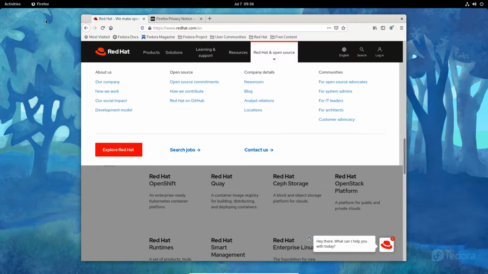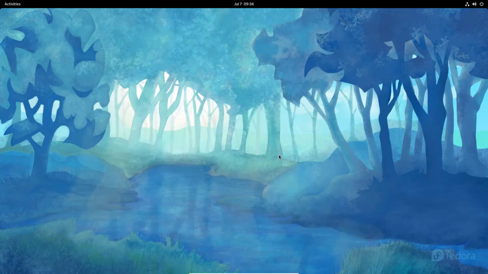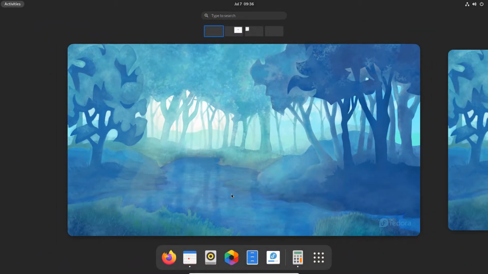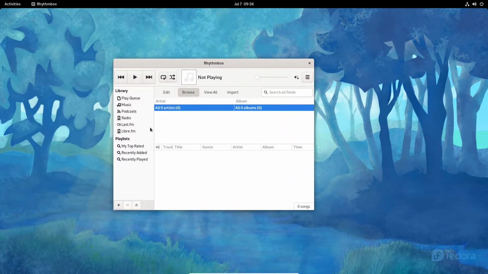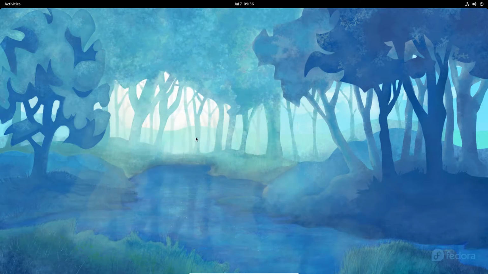Okay, so now we're going to close Firefox, and we're going to move on through the system tray. This is Rhythmbox. This is kind of your Groove Music equivalent if you're using Windows 10. So here you can import and also play your music. Obviously I don't have any music installed, but that is Rhythmbox.